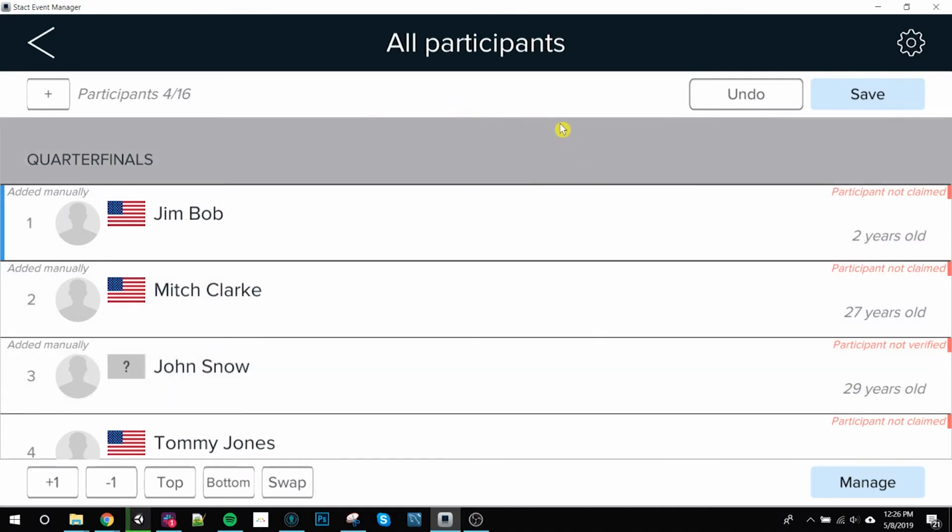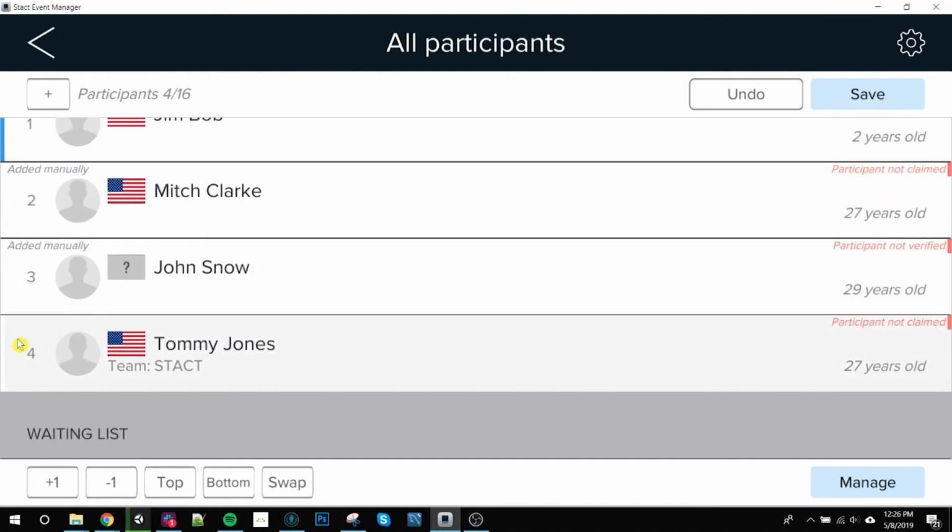One more thing to add is that on the left side of each athlete, it'll tell you how they were added to the participants list. So these four, Jim, Bob, Mitch, and John, were all added manually. And if there's no text, that means they were added by the registration. So Tommy Jones registered to the event through the STACT registration system.